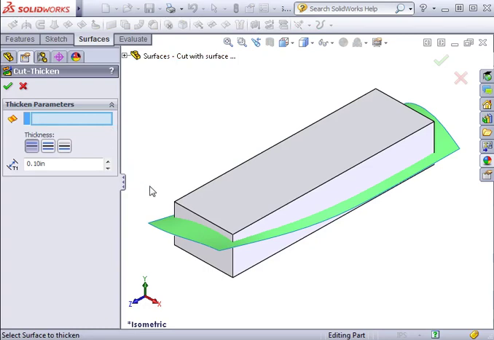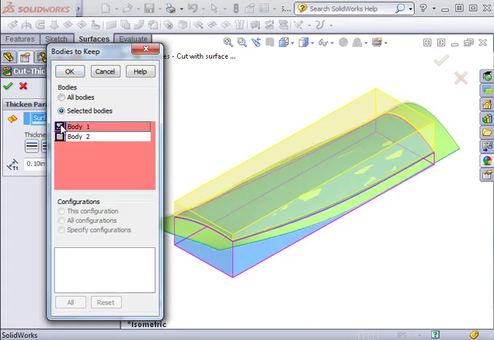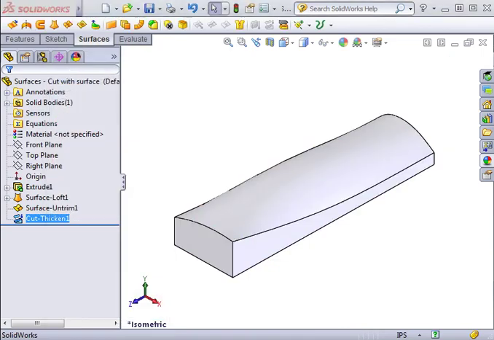I'll select the same feature as before. When you do this, SolidWorks will prompt you to select which bodies to keep. I'll click OK, and the cut is complete.